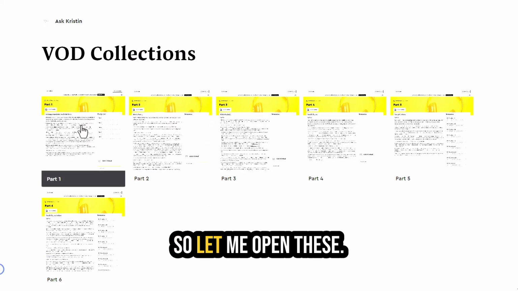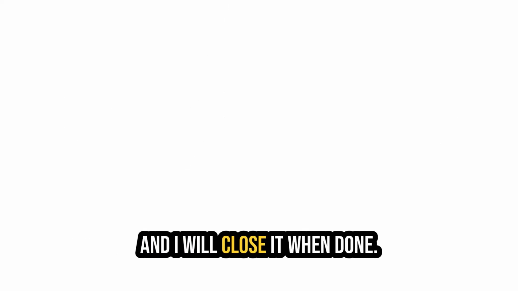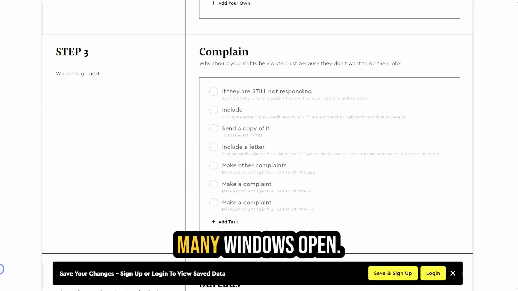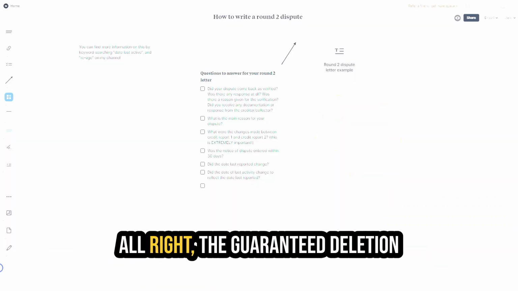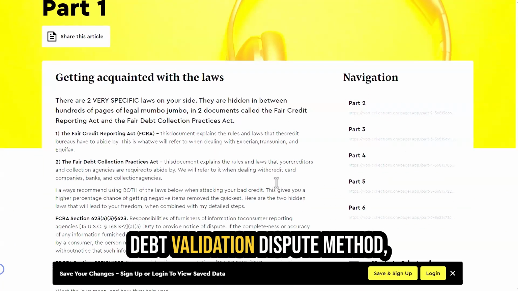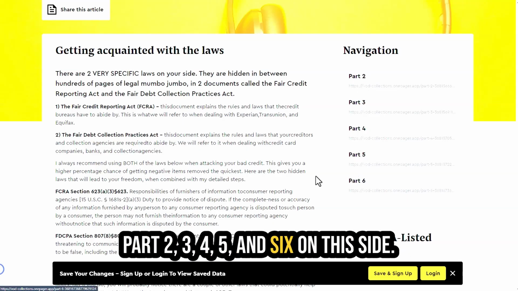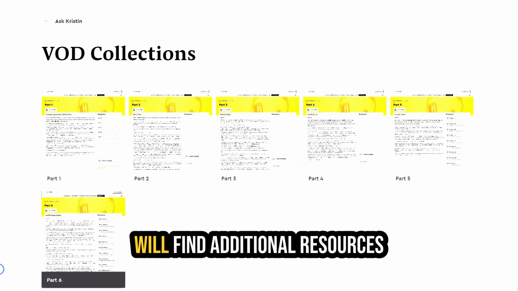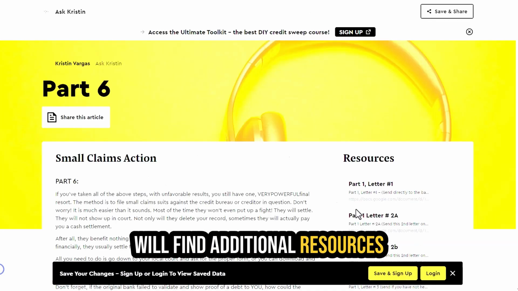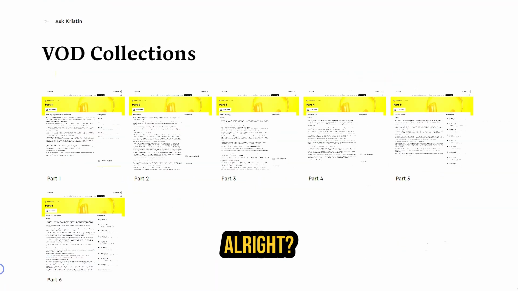So let me open these. We're going to start with this one, and I will close it when done. I don't want to have too many windows open. I'm actually going to close this one and this one. All right. The guaranteed deletion debt validation dispute method. This is part 1, and you can click on part 2, 3, 4, 5, and 6 on this side. And when you get to part 6, you will find additional resources such as the actual dispute letters that go with this method.